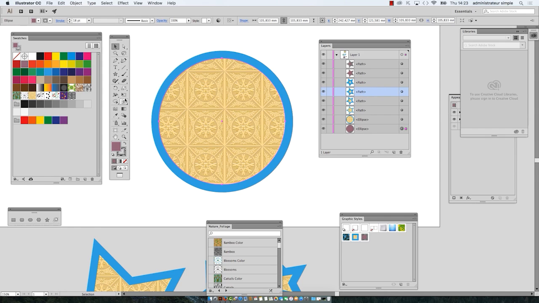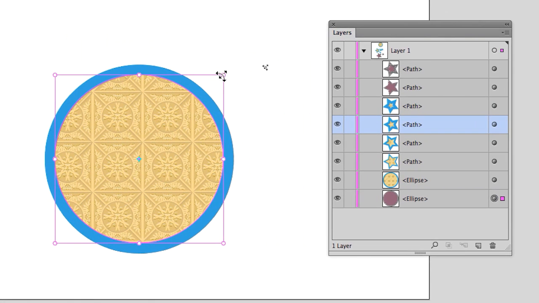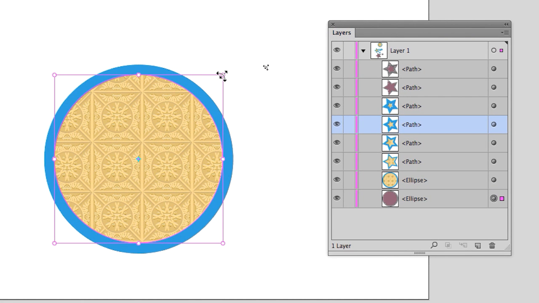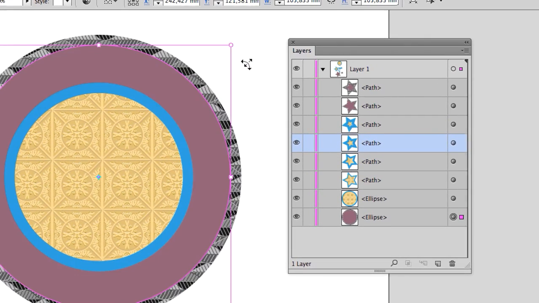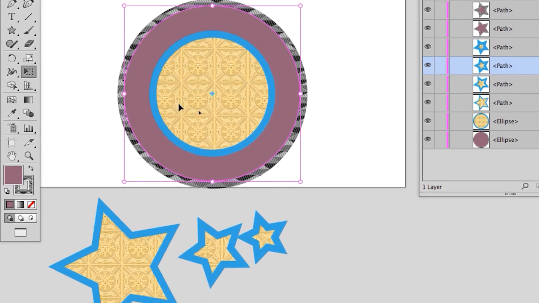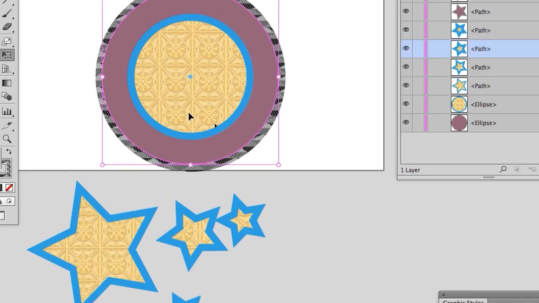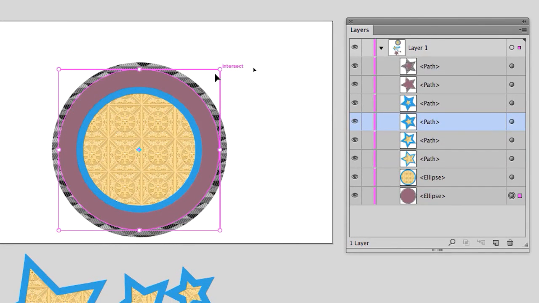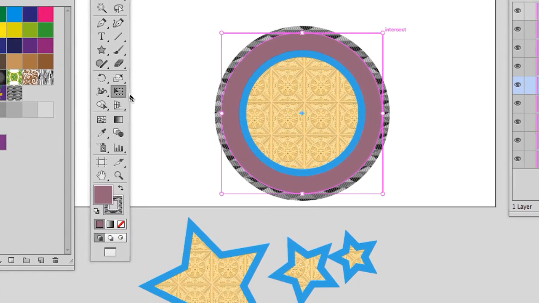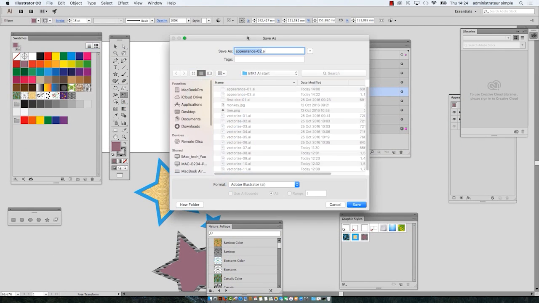Then I will increase its size with the free transform tool. I grab one corner handle, and with Alt and Shift keys, I click and drag. Okay, that's what I want. A larger circle, still in the center, still aligned with the other one. So it is Shift and Alt keys, and click drag the corner handle with the free transform tool, and save the document.